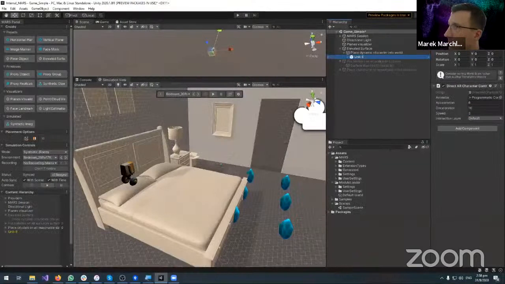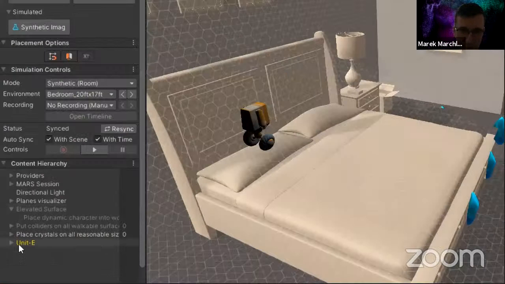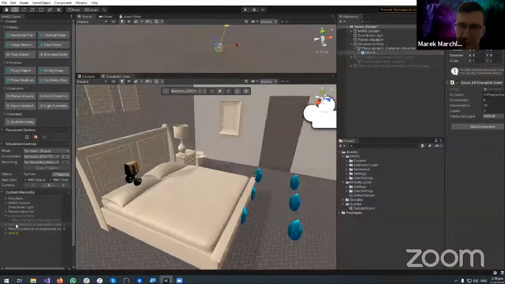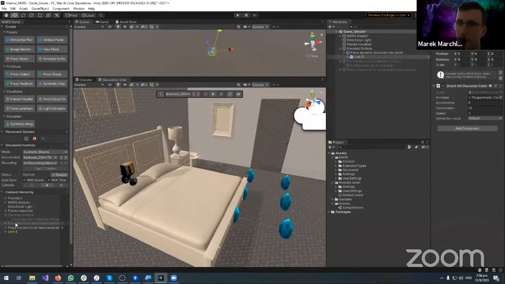All right, so yeah, that's basically it. It's our robot here, the Unity. You can see it right here in the content hierarchy as well. And it's all good, but so far we were spawning only one prefab at one surface. But what if we want to spawn one prefab on multiple surfaces? We can use a replicator component for that.